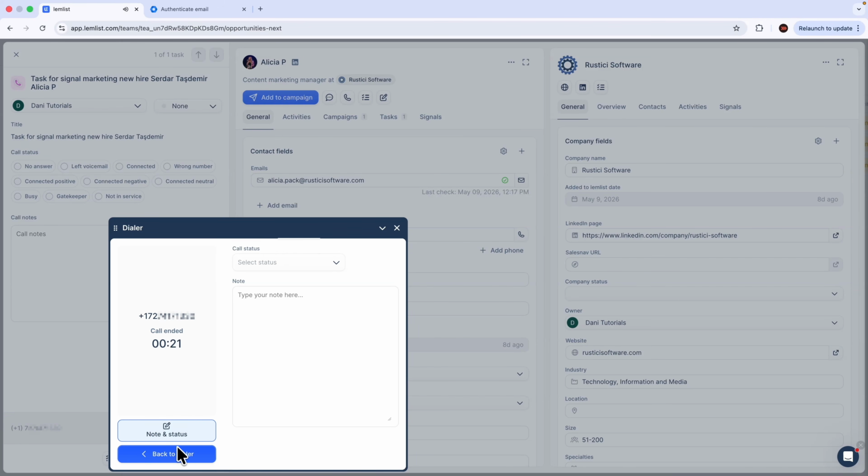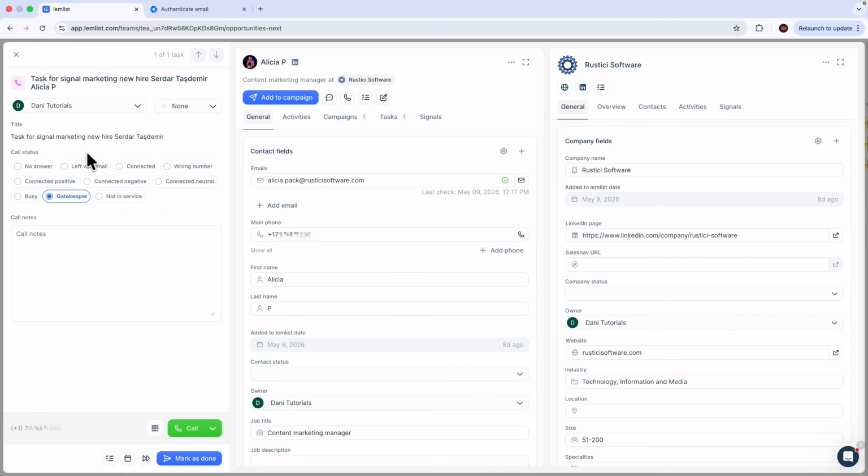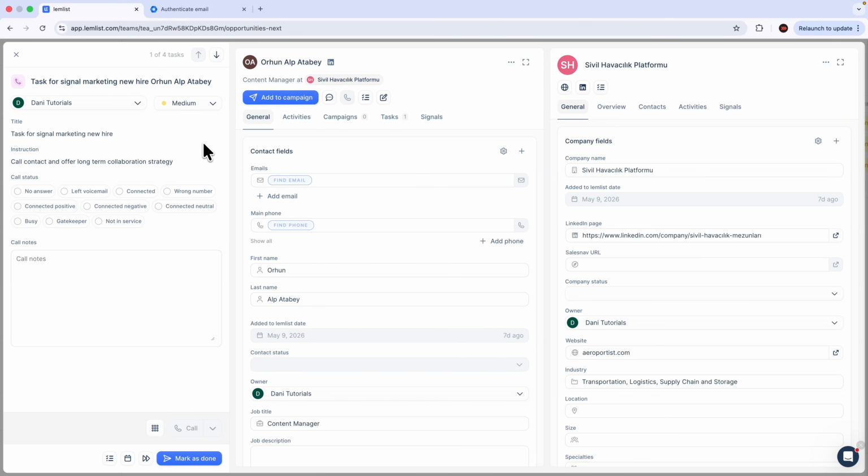So after hanging up, you can still set the call status, for example, gatekeeper or not in service or whatever else. And then you can go and close this. You can see right here it now has gatekeeper. Then just click mark as done. So those are the call tasks.